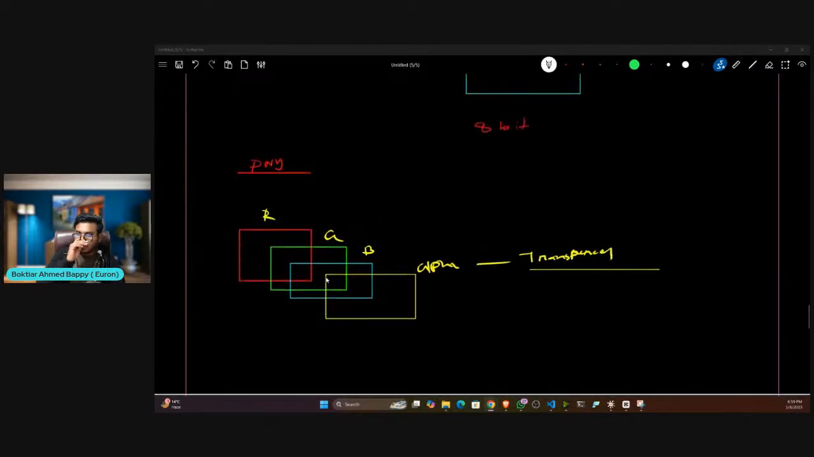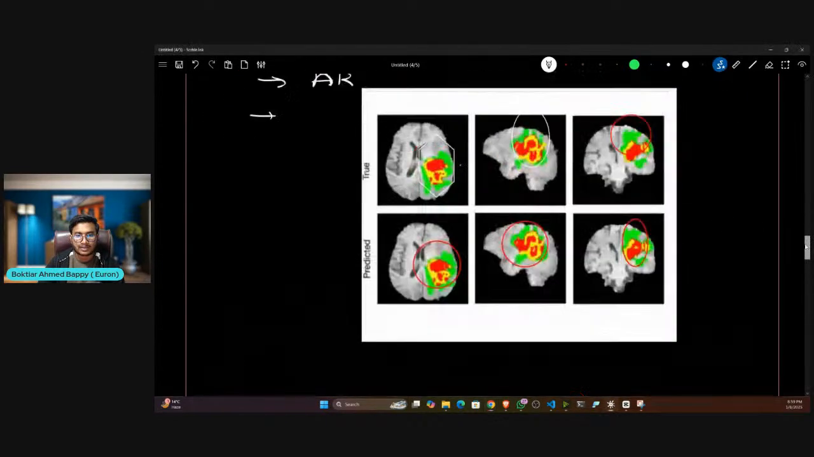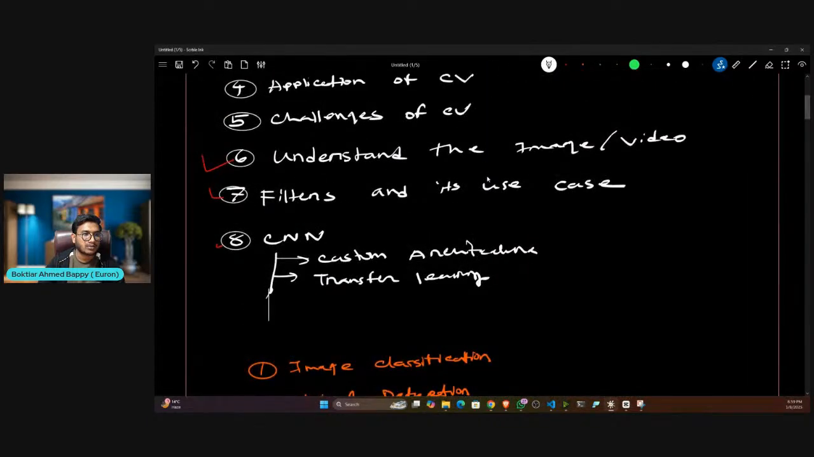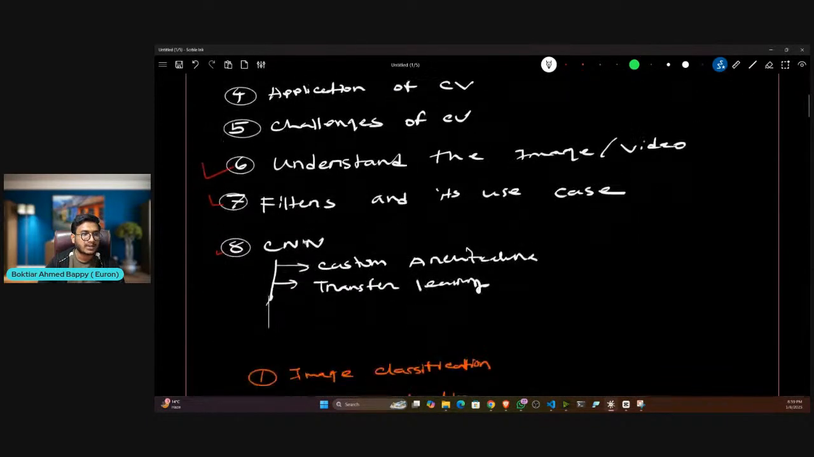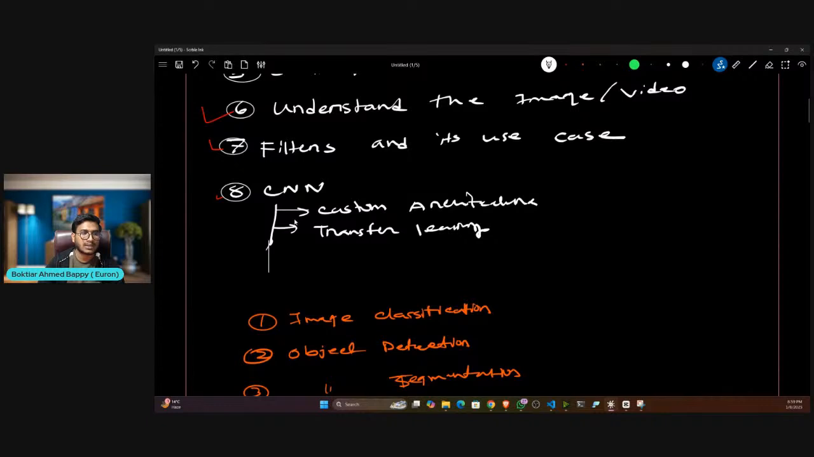Now in the next session, we'll try to see image processing, how to do the image processing. We'll see the filters, how filters actually extract the features from the image. Then we'll discuss the CNN, that is convolutional neural network. So this should be the next agenda. Please try to attend tomorrow's session as well, because these are the foundation. If you understand this, going forward, whenever we learn classification and detection, it will be easy for you.